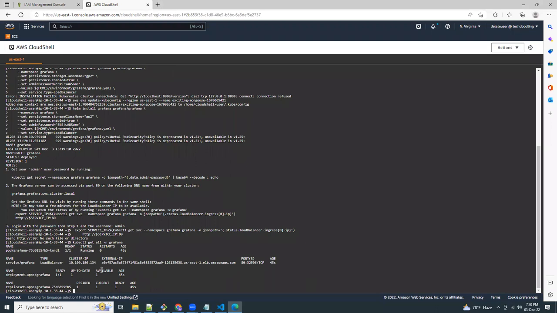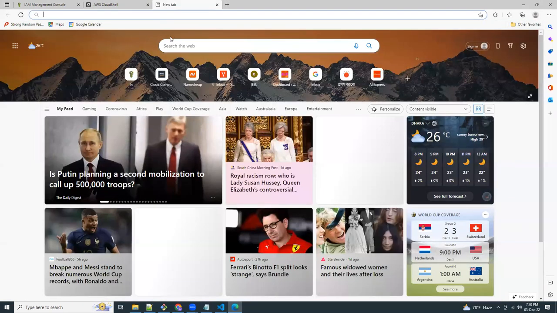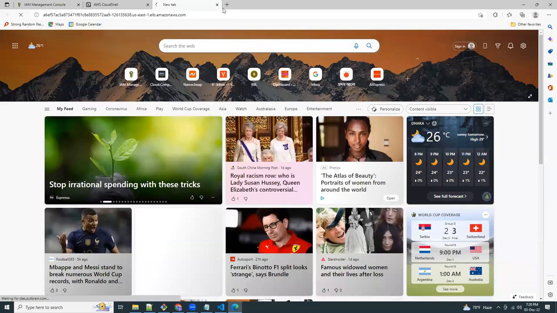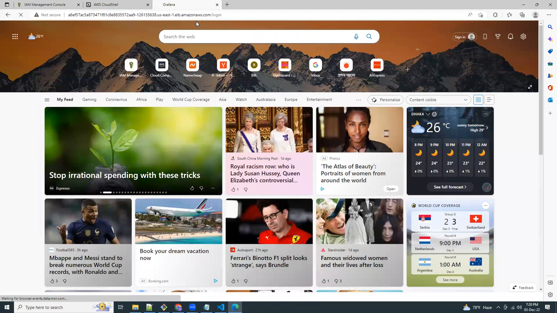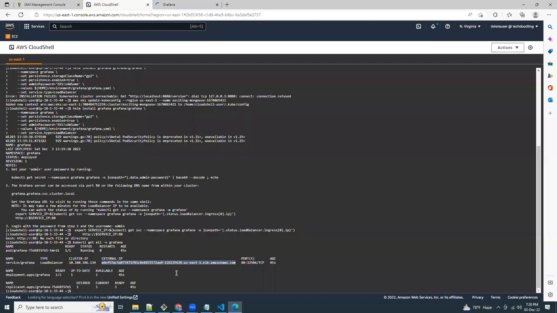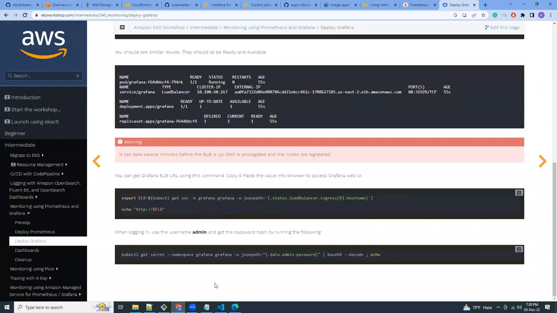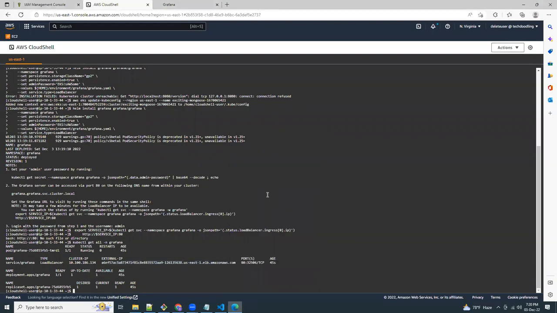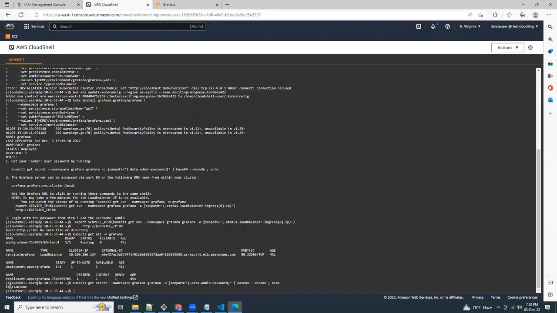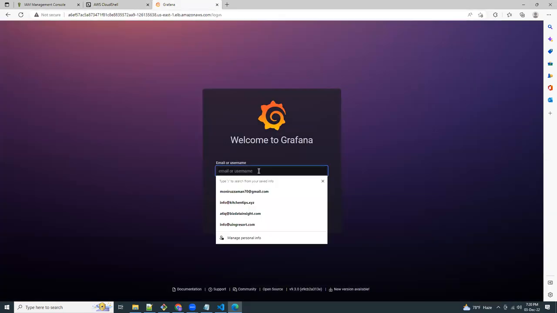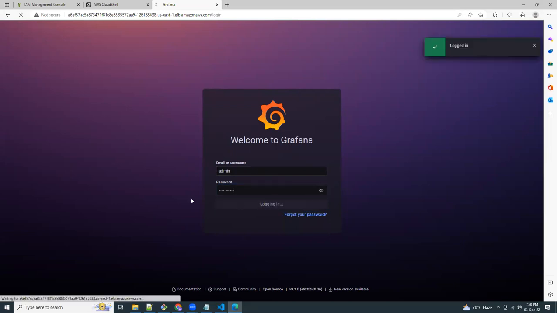Okay, so it looks like it's working. Let's see what is here. Copy it and paste it. Oh, it is working. That is awesome. Great. How can I get the default password? Here it is. This is the command to get the default password. Paste it. And there it is. It is awesome. Copy the default password. Admin and then password. Login.